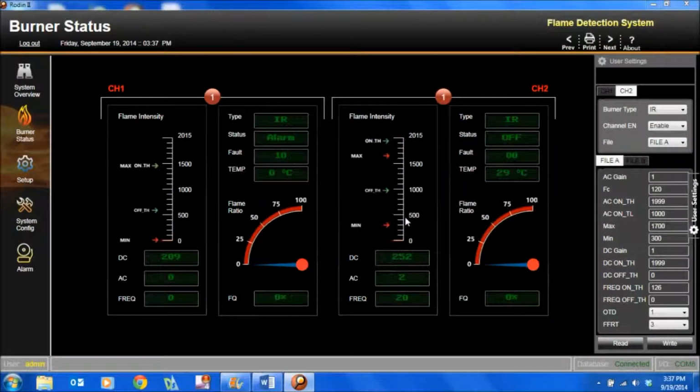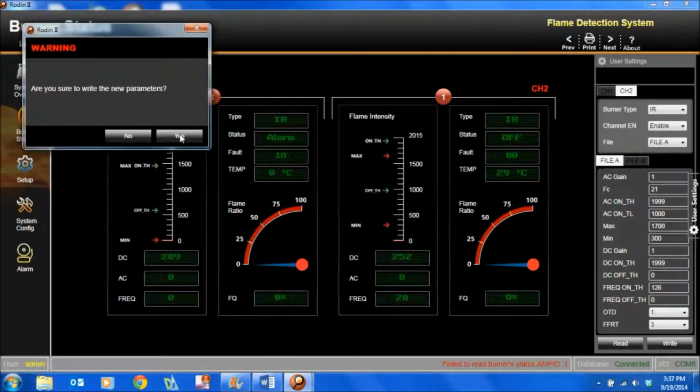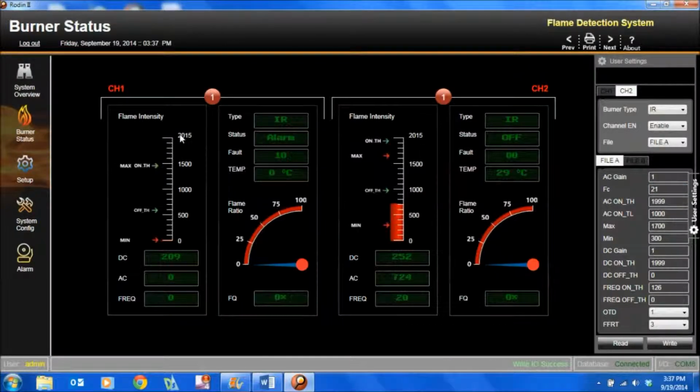This part of the video will go over how to enter parameter modifications in Rodin. Since I have wired my scanner to channel 2, I will only be able to modify channel 2 parameters. I must first select the channel I wish to modify, which in this case is channel 2. Then the file I wish to make the change in, file A. Then I must select the parameter box I wish to change. In this case, it will be FC. I will enter the new value, click Write, and then click Yes. After a few moments, the amplifier will apply the changes.